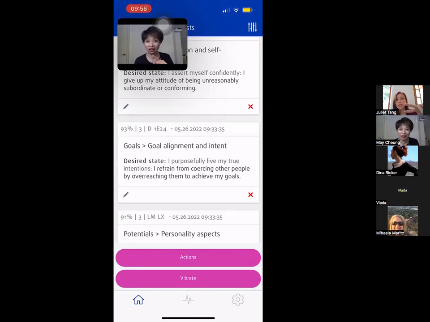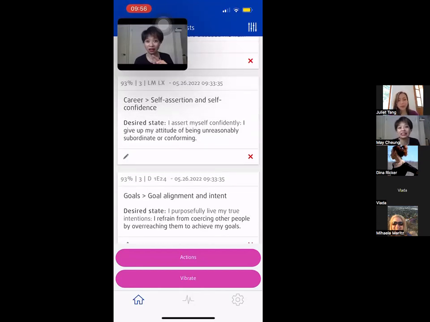Okay, so it is contradicting the one above. Yes and no. It's a different thing, right? Let me explain this. This goes along with the coercing, the overreaching people part. That one has to do with your personality and that you're not aware of.